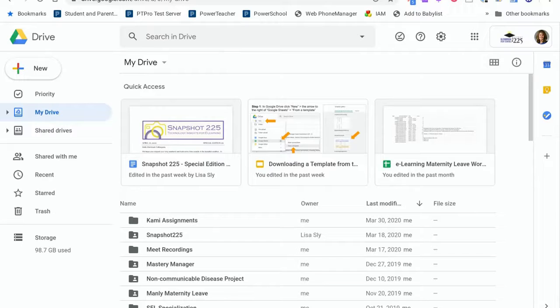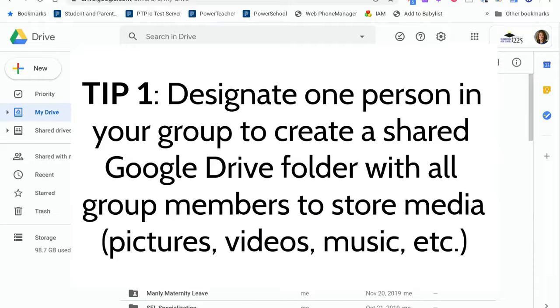I wanted to do a quick tutorial for you on some tips and tricks for using WeVideo for collaborative video editing. So you're probably wondering why I'm starting in Google Drive, and the reason why we're starting here is because WeVideo ties directly into Google Drive. So the nice thing about using WeVideo is that as a group, we can create a shared Google Drive folder to store all of our media and then import directly from Drive into WeVideo.